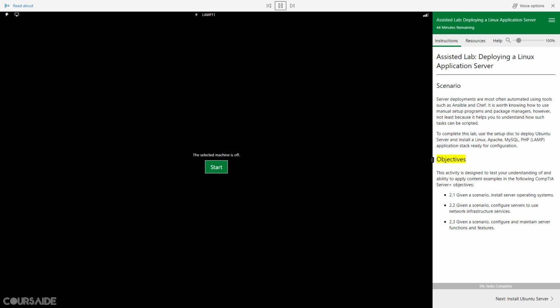Objectives: this activity is designed to test your understanding of and ability to apply content examples in the following CompTIA Server+ objectives. 2.1 Given a scenario, install server operating systems. 2.2 Given a scenario, configure servers to use network infrastructure services. 2.3 Given a scenario, configure and maintain server functions and features. 0% tasks complete. Next, install Ubuntu server.